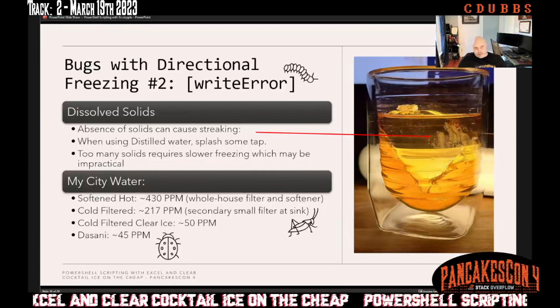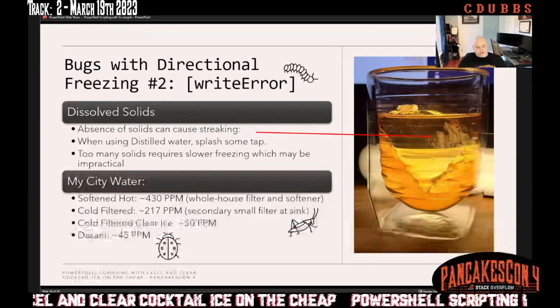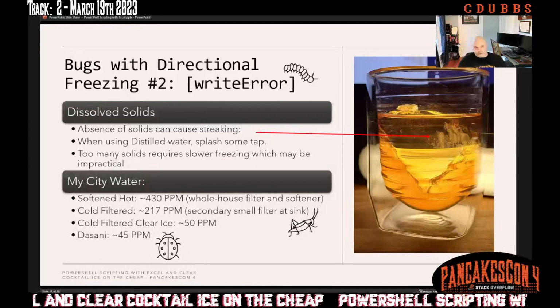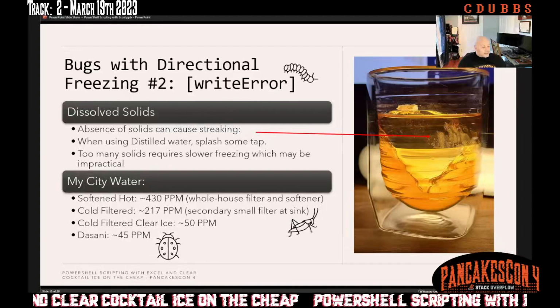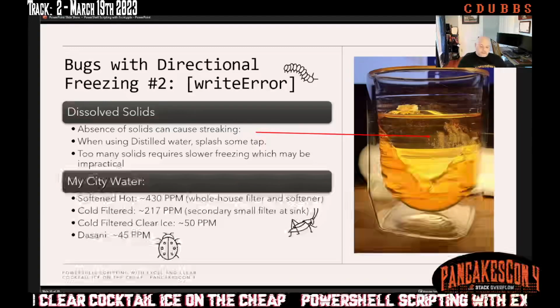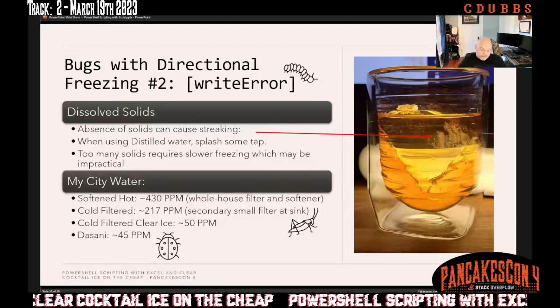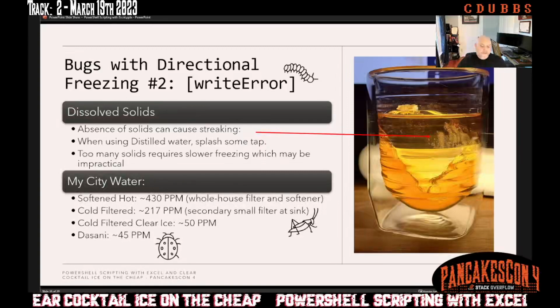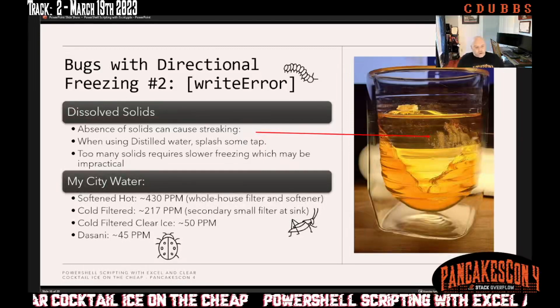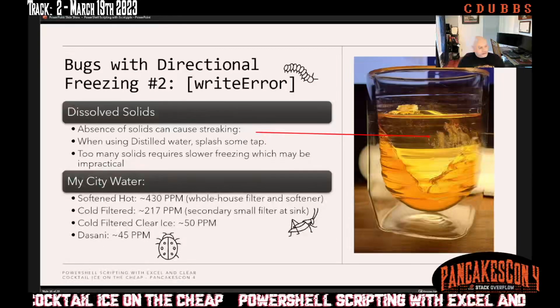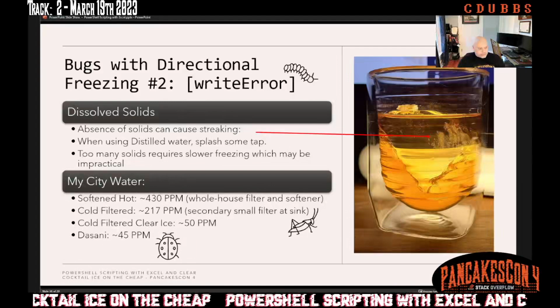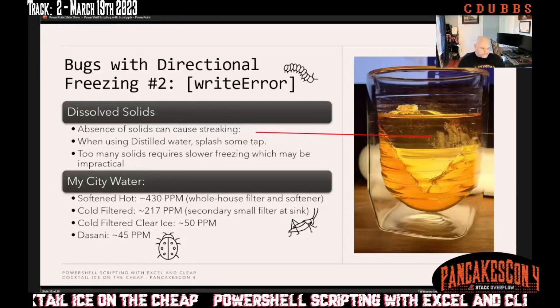You'll also get streaking if the water is exceptionally pure. Some people have zero water filters that will get the total dissolved solids down to nothing. The problem with that is it streaks from freezing too fast because you don't have enough dissolved solids. So when you're working with exceptionally pure water, it's good to put a little splash of known safe tap water in there, just so the ice can freeze in the way it's supposed to.